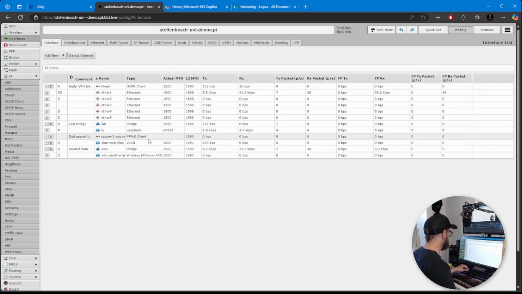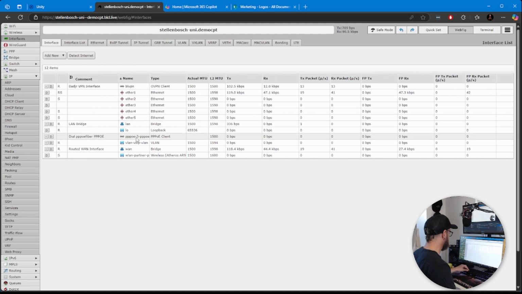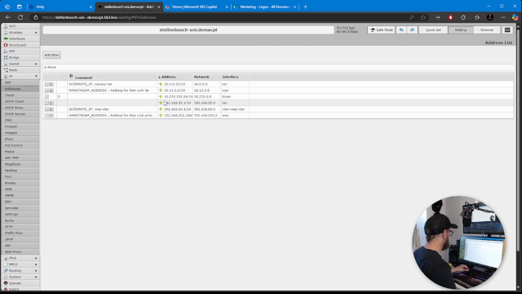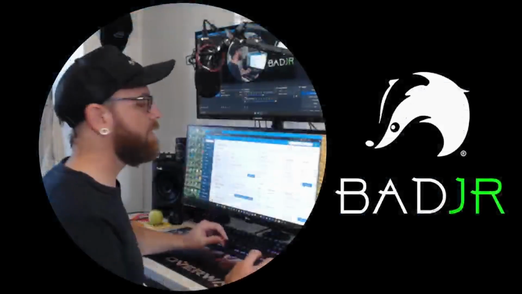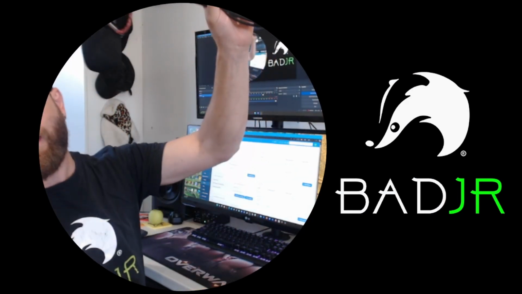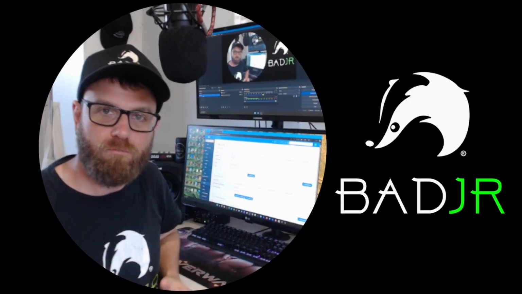If we go find that interface, here it is here, and you'll see that that interface has then been assigned to the LAN bridge with the VLAN tag ID. For a regular alternative IP address, for the cameras, for example, you've got the alternative IP, just another IP address assigned to the same LAN interface. And there we have it. Those are your alternative LAN IPs and how to set up a VLAN on the same virtual network.